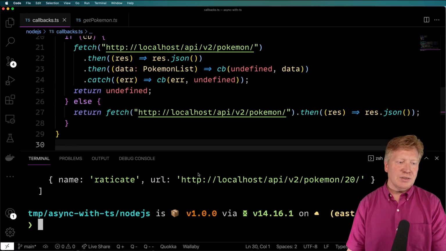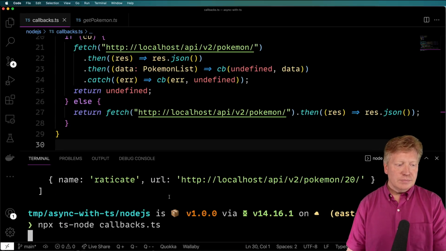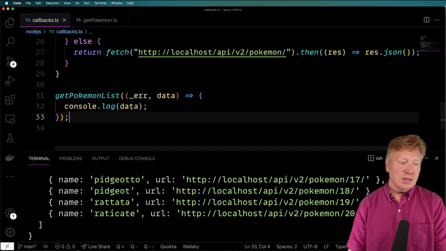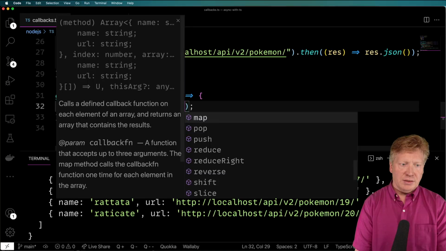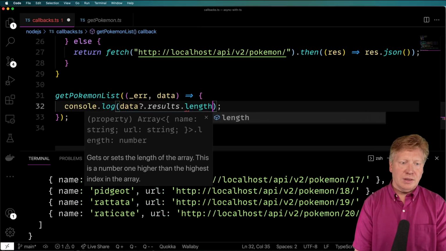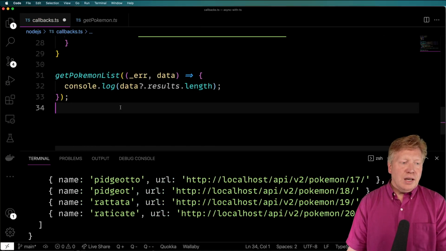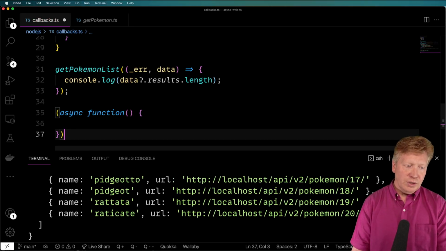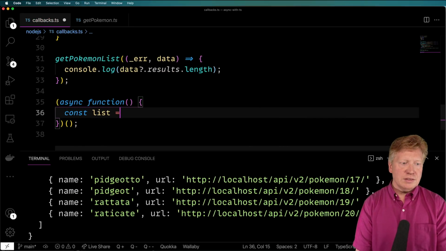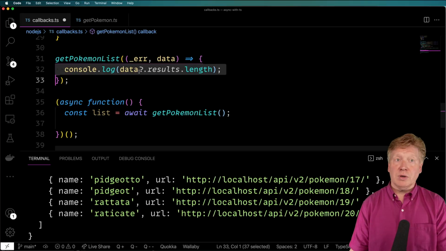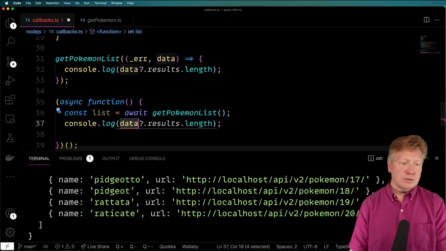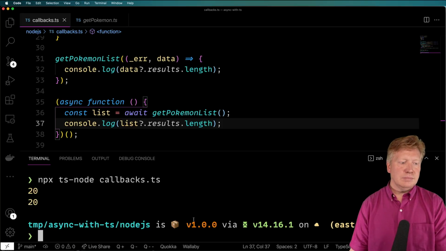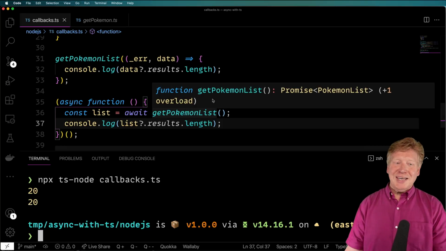Okay, let's try this out. Okay, so now the callback still works just fine. And let's just return, for example, the results length. That's going to be a little bit quicker. And then let's go make another function, an async function, so we can use the promise variant. So let's go and get that list. And then we'll console log out the results. Let's see. Okay. Looks awesome. 2020. All right, great.